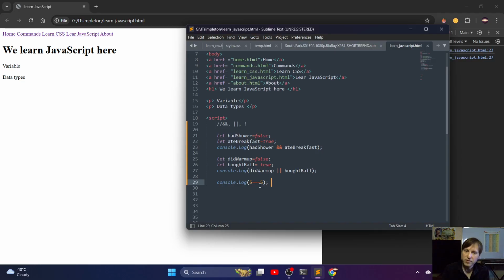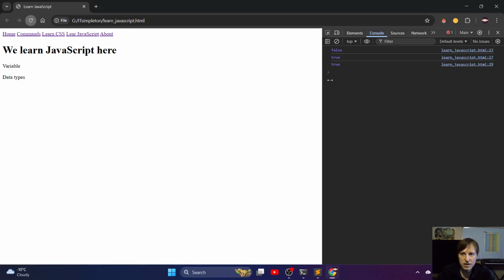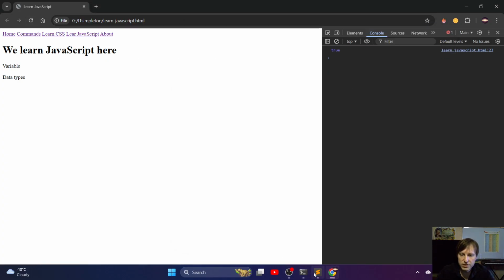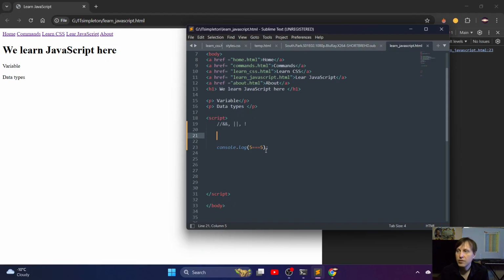So first we declare a variable, right, by typing let or const, and then we assign a value to this variable. But when we compare, we need to use a triple equal sign. A triple equal sign compares both the type and the value. Control S. Here it's true. Let's now delete this. Because why is it true? Because 5 is equal to 5, right?